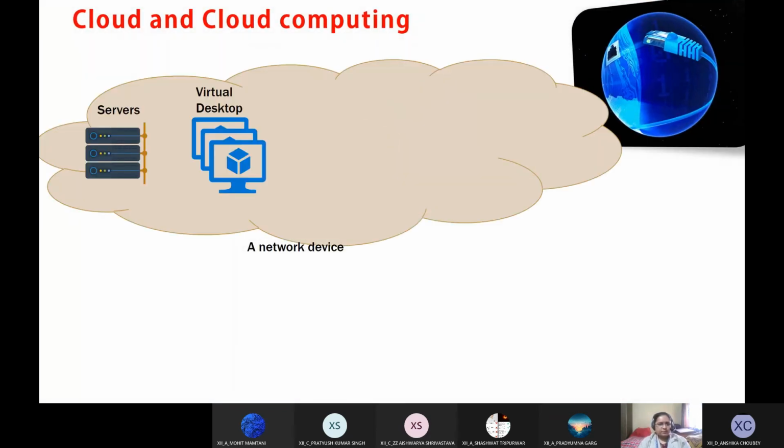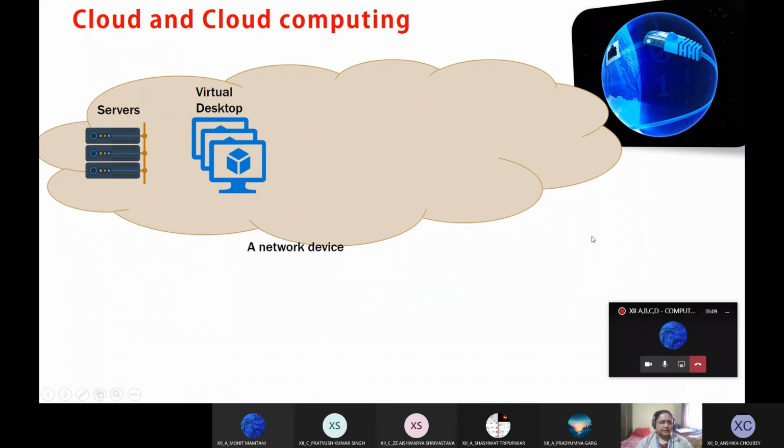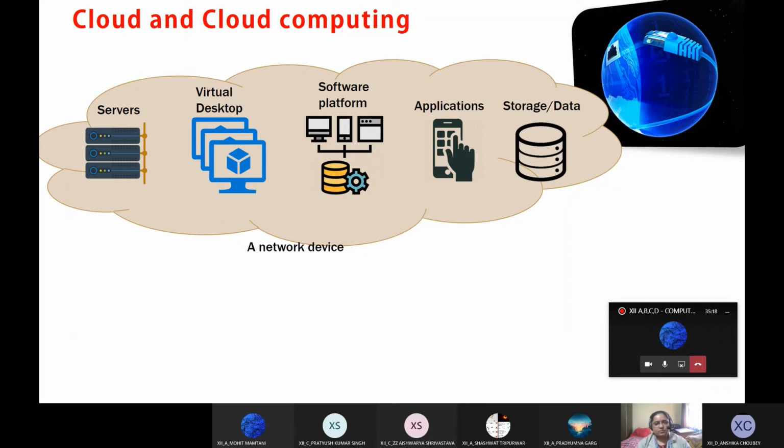You can just see what is there in the cloud. So we have servers which can provide various services like virtual desktop, software platform, application storage or data. Virtual desktop means, suppose right now I am working on a Windows platform, but I want to create an application on a Linux platform.